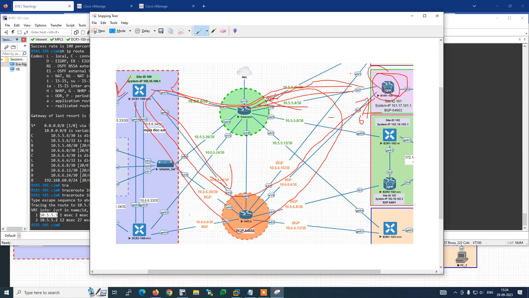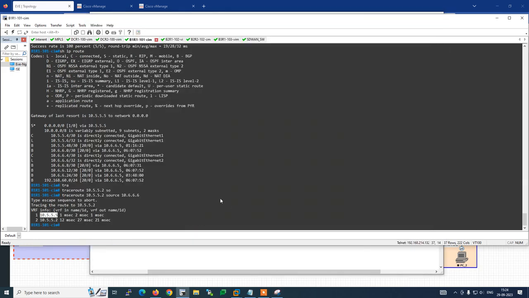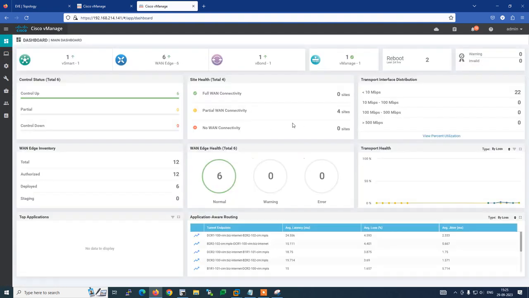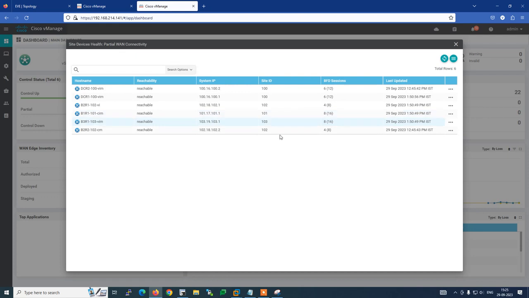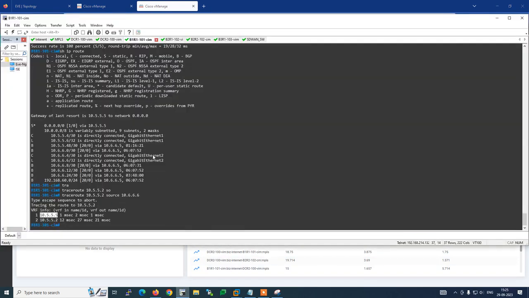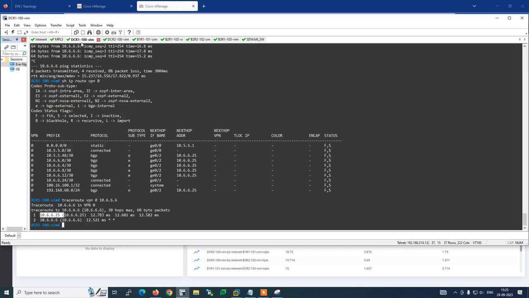First of all, initially we were talking about the partial WAN connectivity. Basically the partial WAN connectivity is because the BFD session is not established. That's why it's happening. And we saw why there are no BFD sessions. So let's check the BFD sessions again.